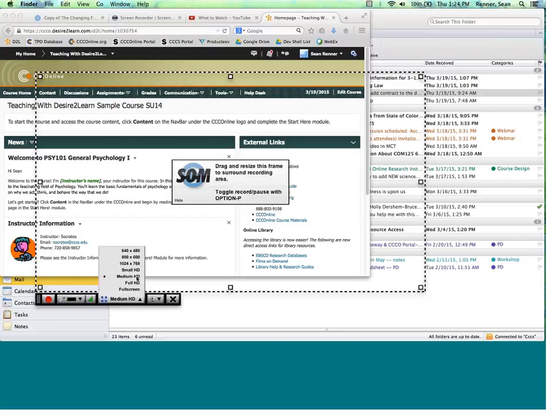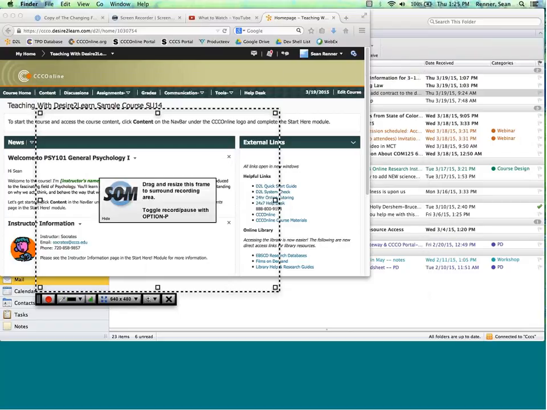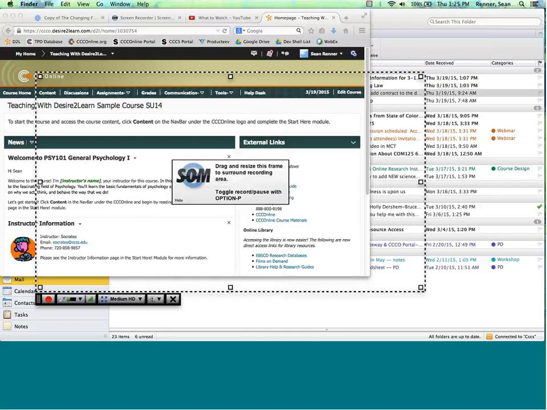I just like that size because it's a nice balance. It's not going to record the entire screen, which is just a lot of information, and it's not going to be incredibly small like something like this, where we'll be really cramped in trying to show them whatever we want to show them. So I'm going to choose Medium HD here.